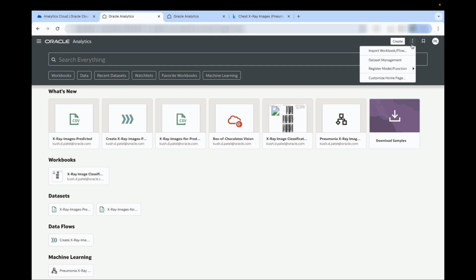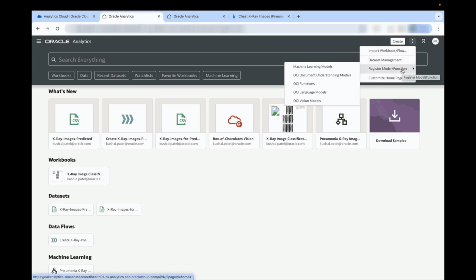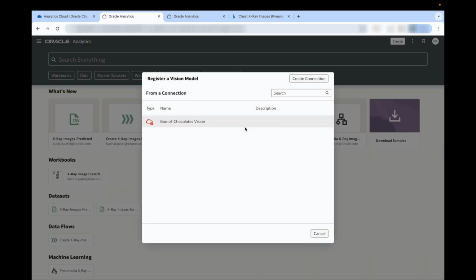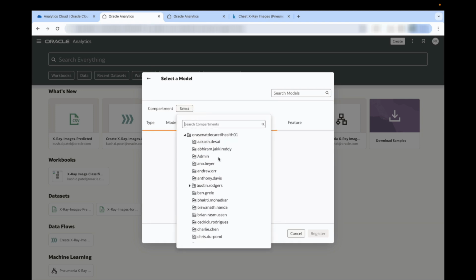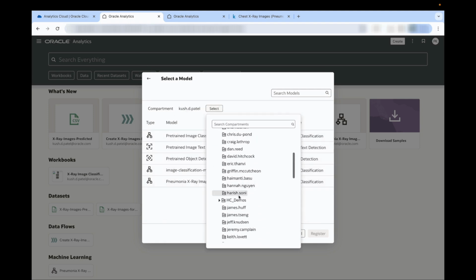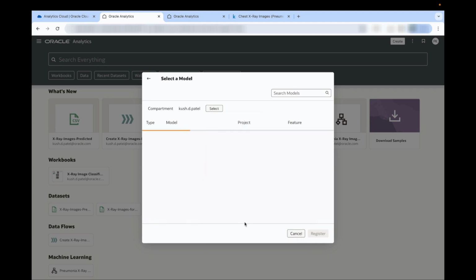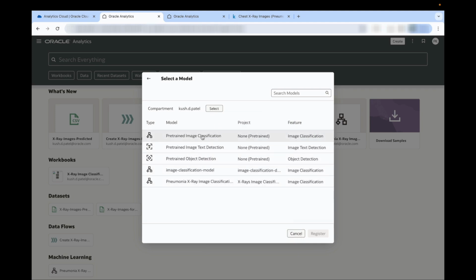here you can see a register a model and function. When you hit that button, you will be able to see there is OCI Vision Model, and when you hit that OCI Vision Model, you will be able to see the register model under your compartment, and then you can hit that model and select your compartment. So here I'm selecting my compartment, which is Khush.D Patel, and here you will see there are many models available, and you can select one of them.